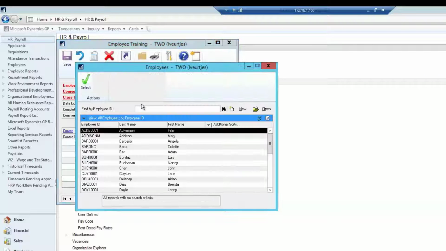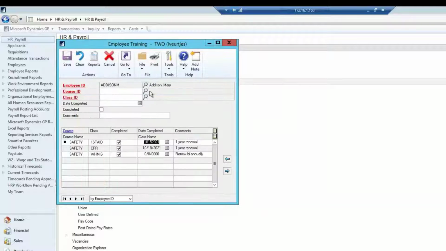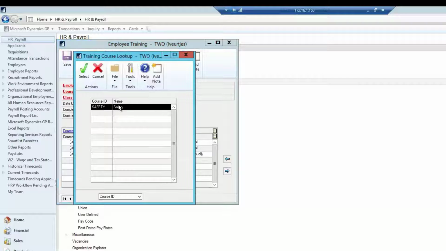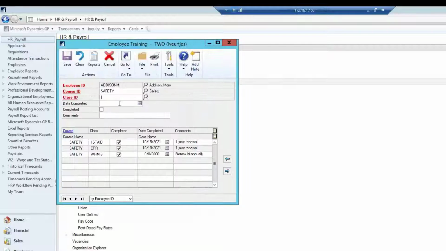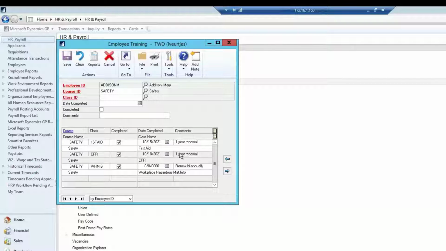Same with training. We can go in and track all of the training that's necessary. We've identified that safety training is something that applies to all of our employees. And so we have now done the same thing here. First aid and CPR and WHMIS training are requirements on a regular basis. And so I've been able to attach the dates when it was completed so that I can report on this later or extract this information to help guide us in setting up future renewal periods.